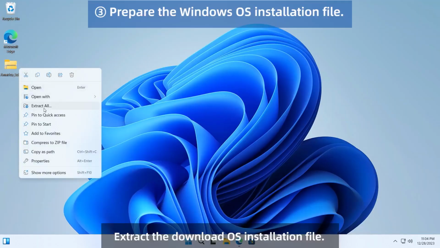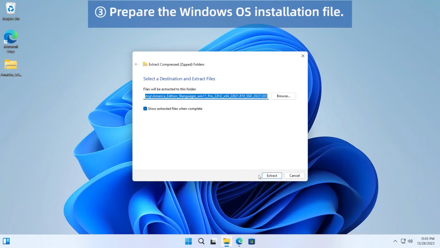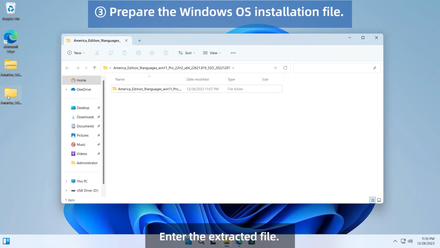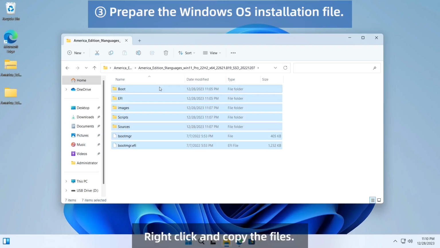Extract the downloaded OS installation file. Enter the extracted file. Select all files. Right-click and copy the files.